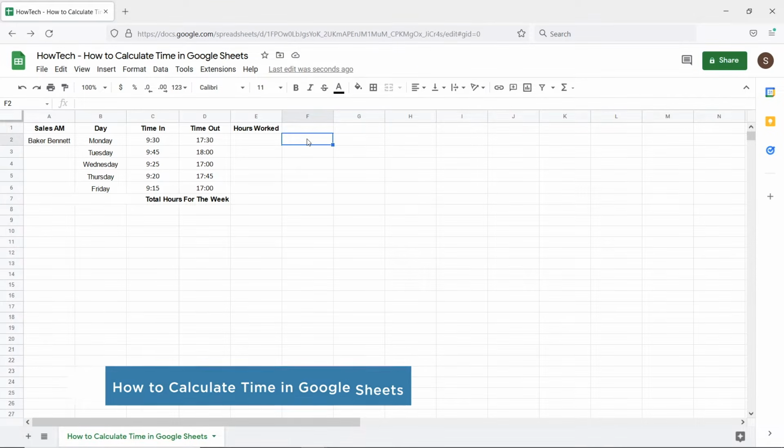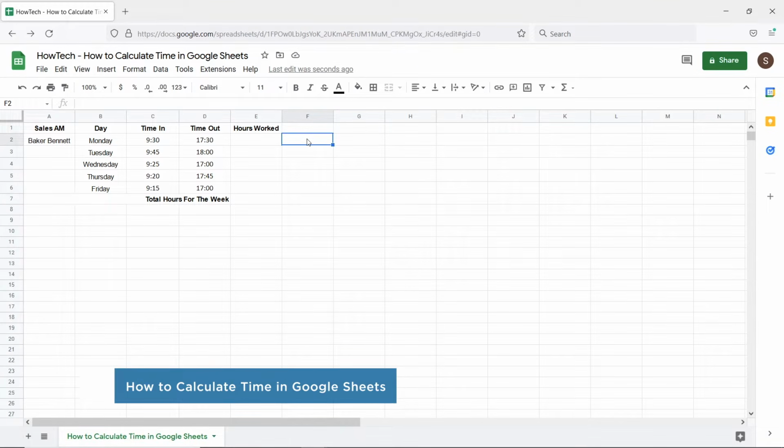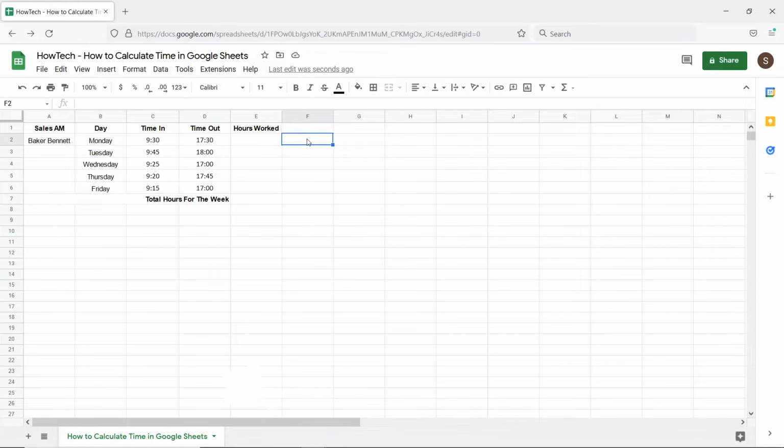In this video, we will show you how to calculate time in Google Sheets. You can calculate the duration between two timestamps. This can be done through formatting the data and using simple calculation to find out the time.